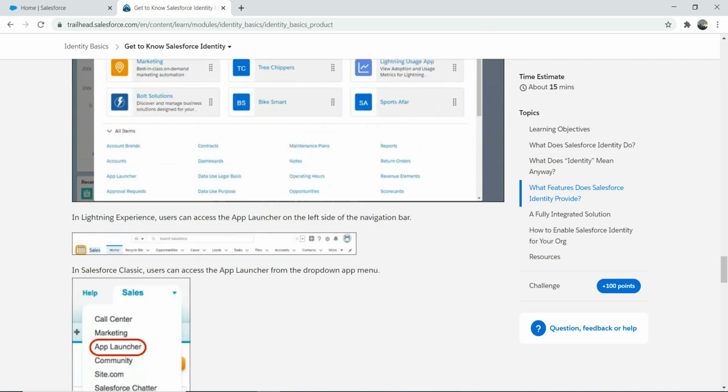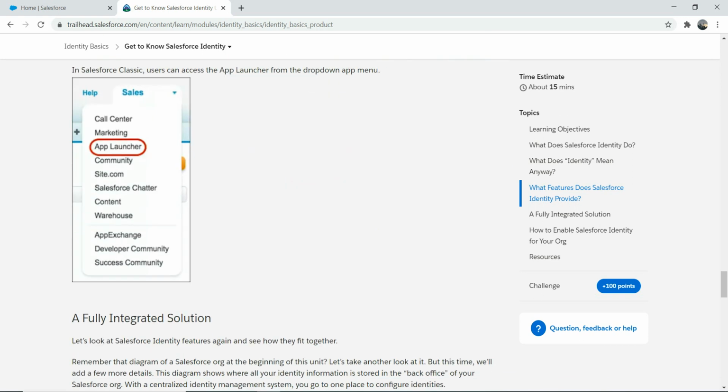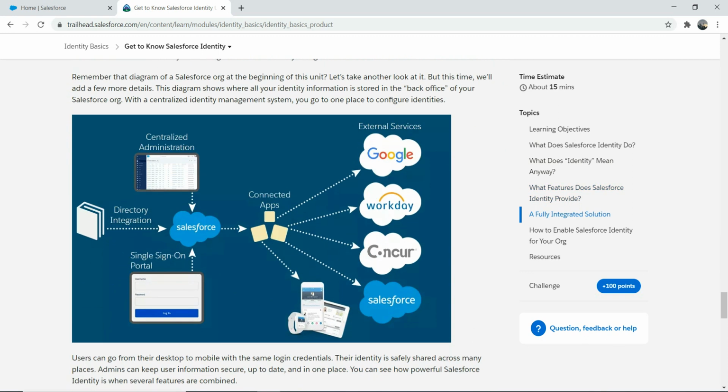Security is very important in Salesforce. So you have the App Launcher, which is a fully integrated solution. You have Active Directory integration, then Salesforce single sign-on: you log in once, then you can access all of this. That's the example I gave you: Workday, Concur, or whatever. You connect here, and these are the connected apps, and you can access third parties.